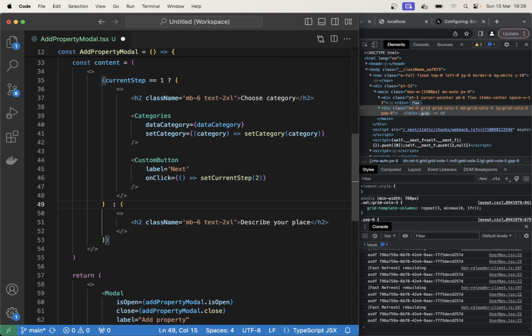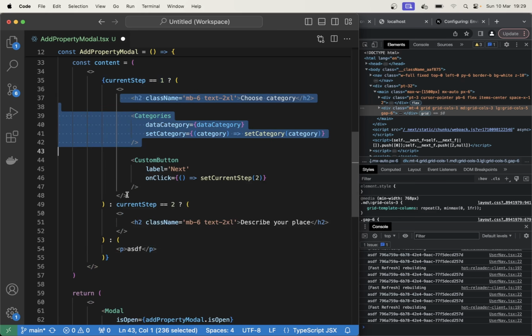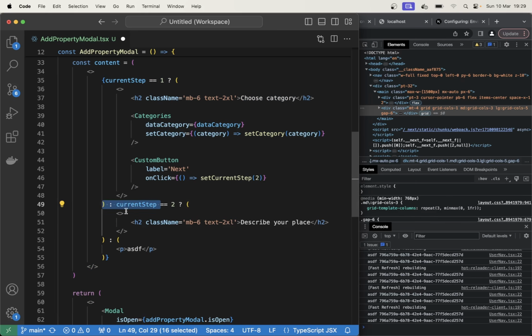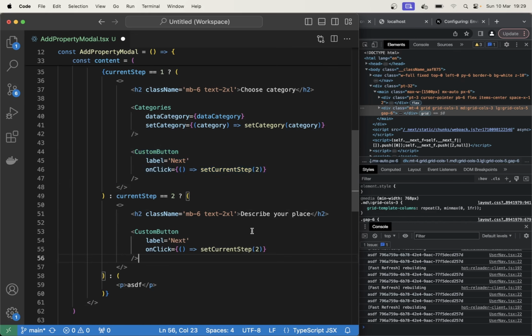So we can add here, colon, current step equals 2. Then we show that one, then we need to add a new else down here, like that. So if current step is 1, then we do it, else if current step is 2, then we show this, else we show this. At the bottom here, I want one custom button for going to step 3. So just replace the value there with 3.